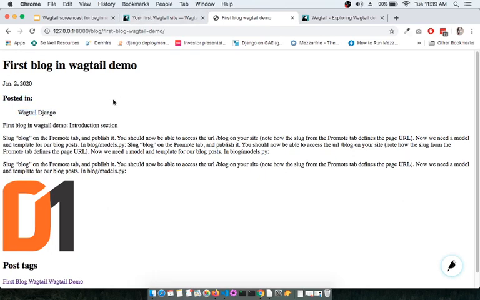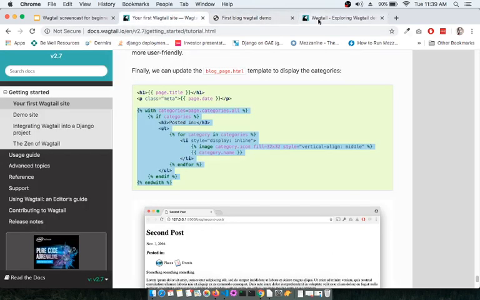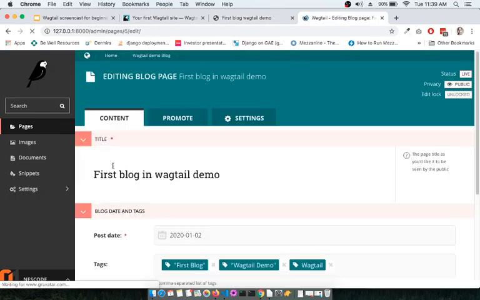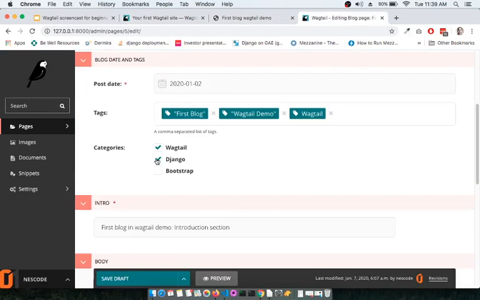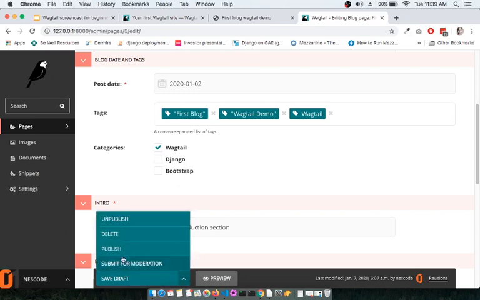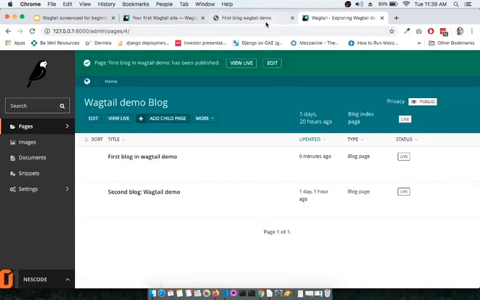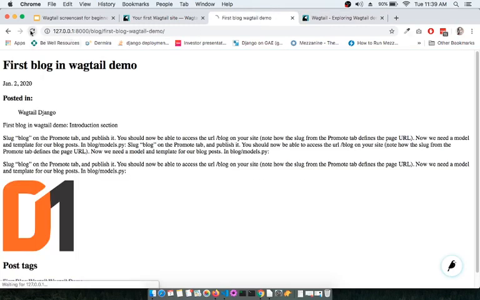Now what we can do here is, let's say you wanted to post this blog with only the Wagtail category. Now let's go and update your post from the admin panel. So let's say Django, we are unchecking it and keeping only Wagtail checked. Now go and publish this one, and if you refresh this page, you can see there is only one category called Wagtail. So like this we can update the category also within Wagtail.